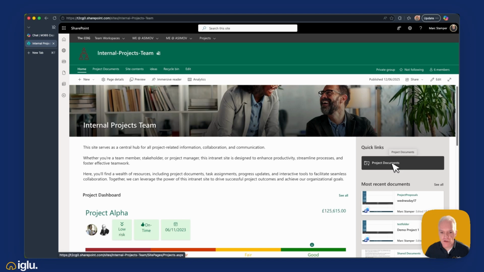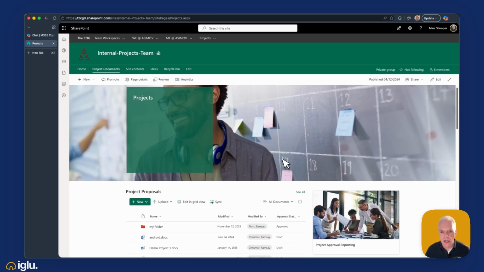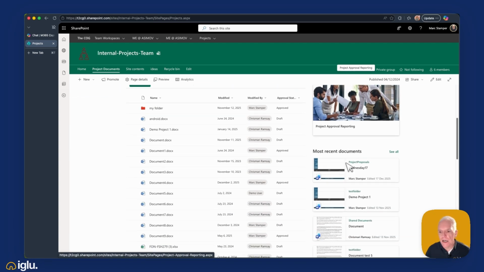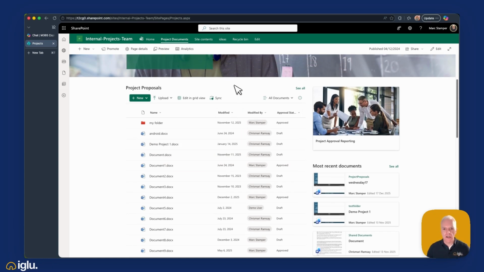If I click on this project documents link, again, this takes me to another page. I've got a link through to a reporting dashboard here, and again, a list of most recently accessed documents. What I have here embedded within the page is a document library. Now, a document library is basically the guts of SharePoint. That's where all of my files and documents are living. I can take that document library and I can embed it within a page.